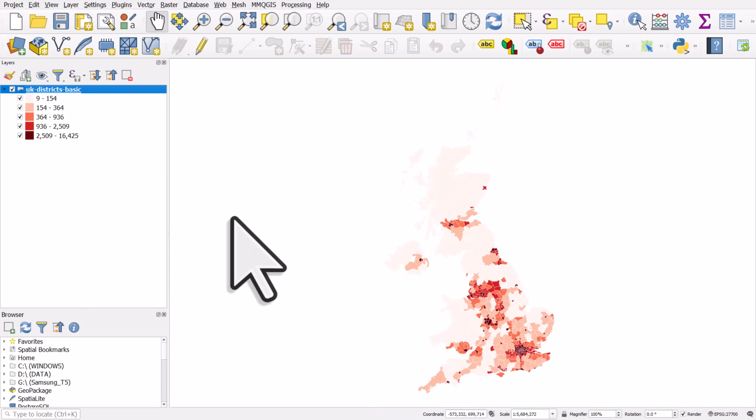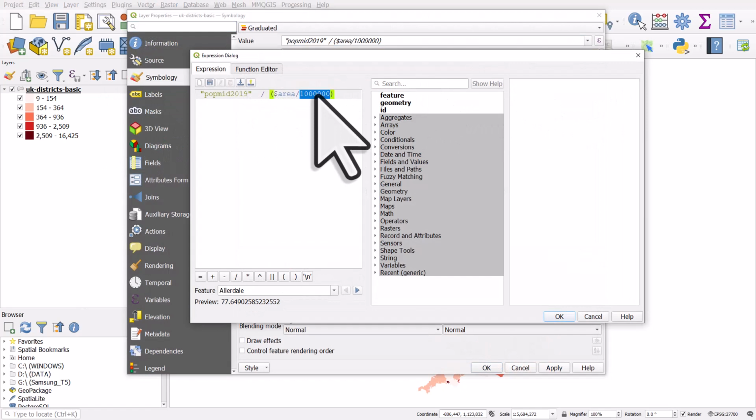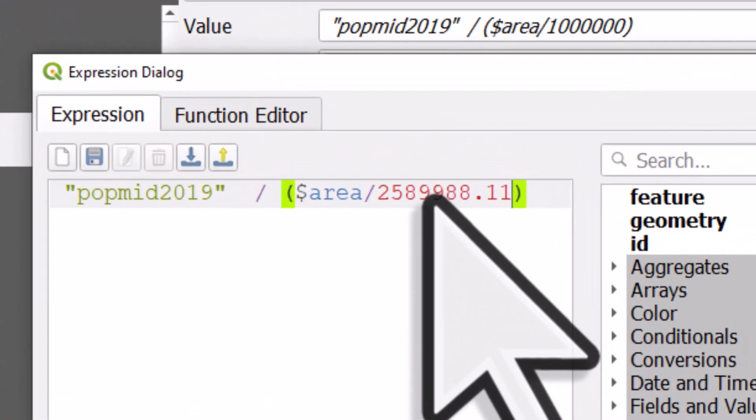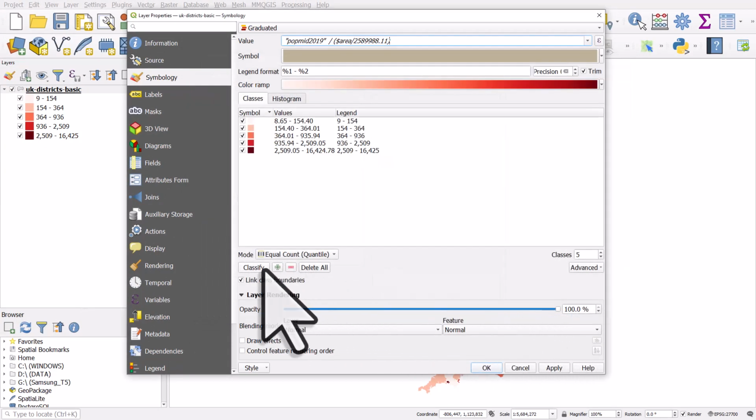Now let's say you wanted to do it in square miles. Well, for that, all you'd need to do is know how many square meters there are in a square mile. So let's double click the layer again. And in this case, I'll click the expression button, and I know there are 2,589,988.11 meters in a square mile. So I'll click OK, and I'll click classify.